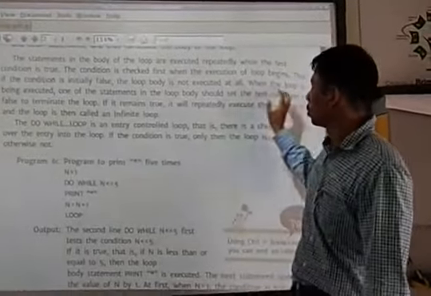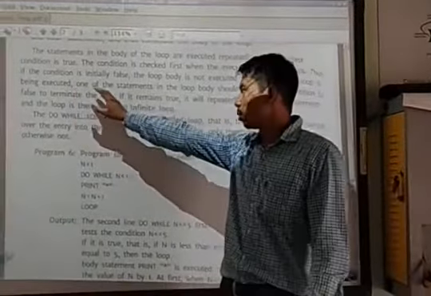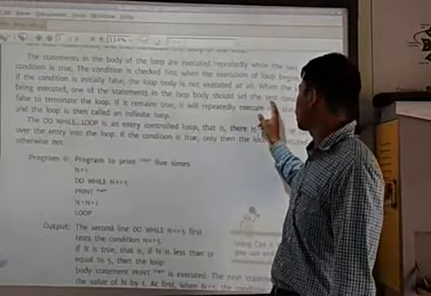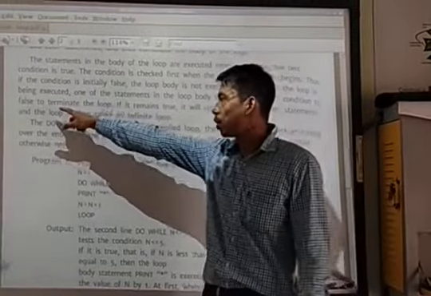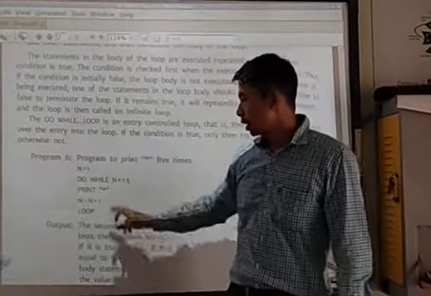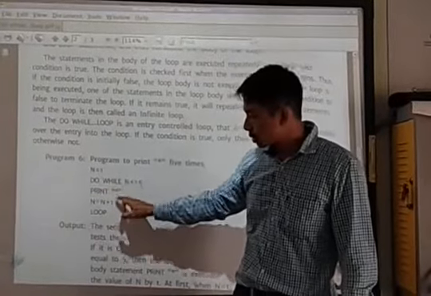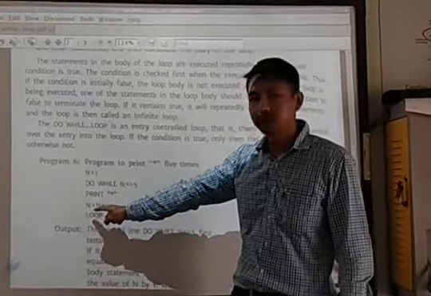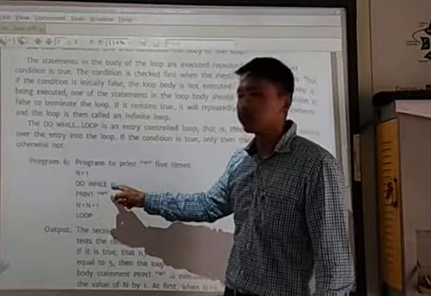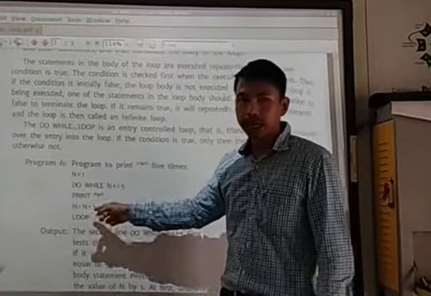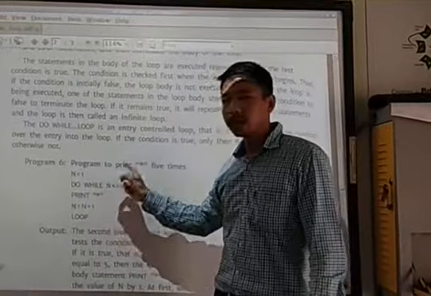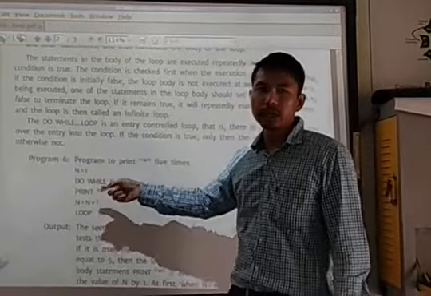Then the next thing: when the loop is being executed, one of the statements in the loop body should set the test condition to false to terminate the loop. So within these statements there should be one statement which can make this condition false. Then only the loop will end. Otherwise the loop will not end and will keep on running.